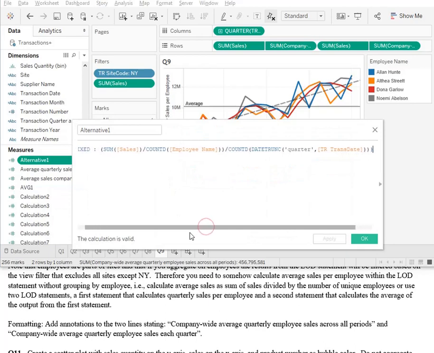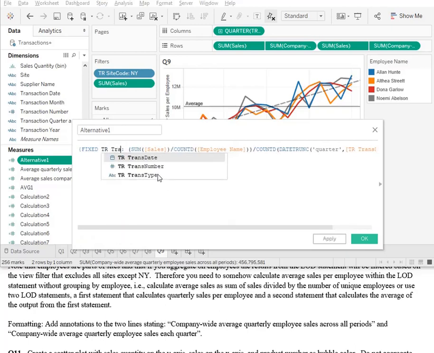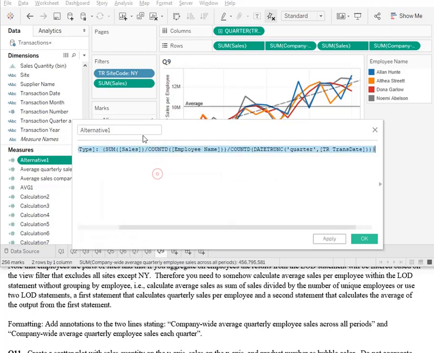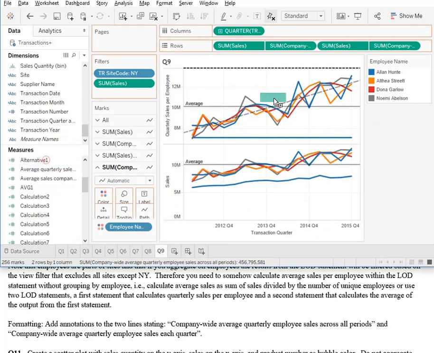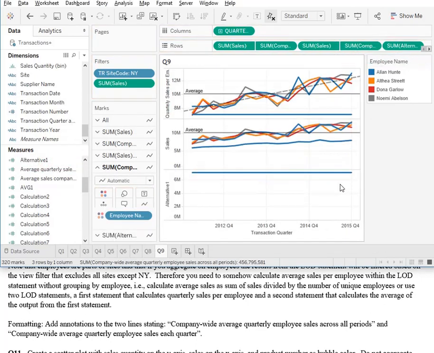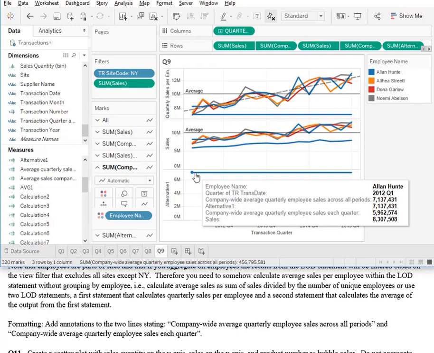And I have one more problem because I'm counting employee names here. These employee names are both salespeople and purchases people. I need to make sure I aggregate orders and purchases separately. So I'm going to add trans type, and then I will let the filters here take care of filtering out the purchases. And I'll say okay. And then if I drag this onto my view here, what is this line now is again 7,137,000, which is the same as the company-wide average.